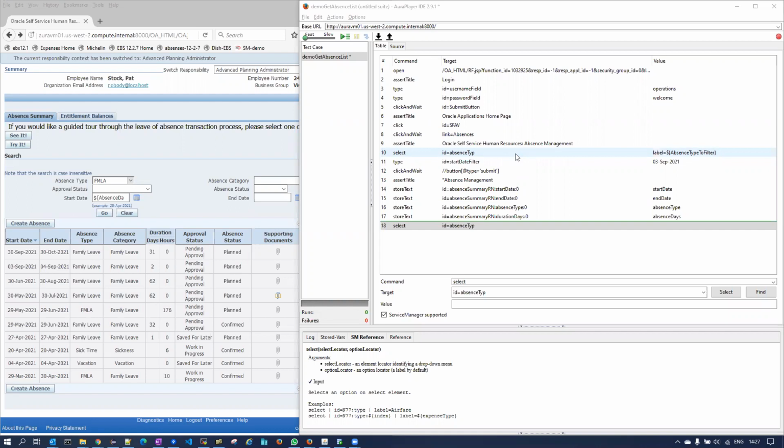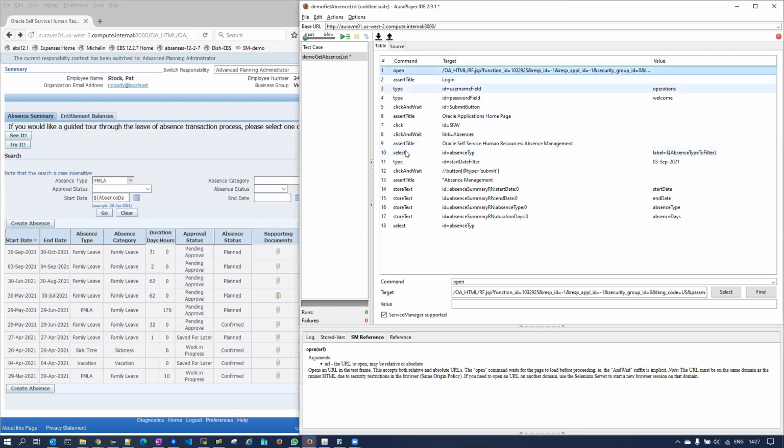In this session, I would like to dive in a little bit more detail into the recording script, the recorded commands, to get a better understanding of these commands. As you can see here in this script that we use to capture the absences table data, all the commands have a very similar, almost identical structure.